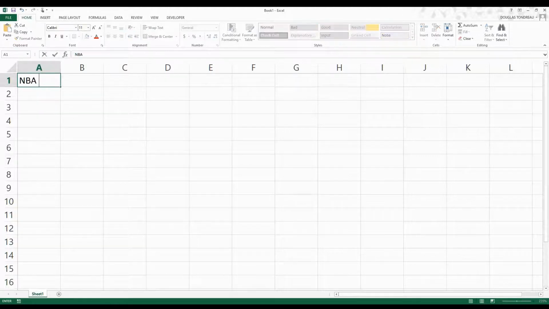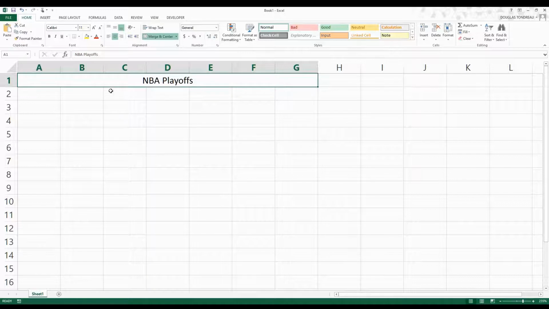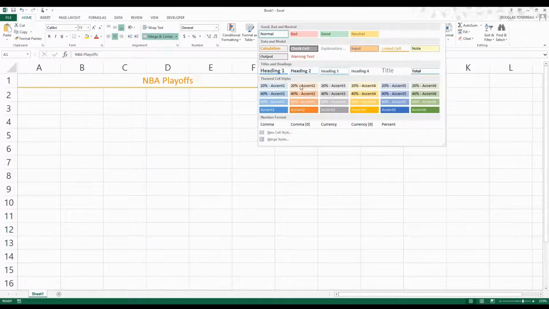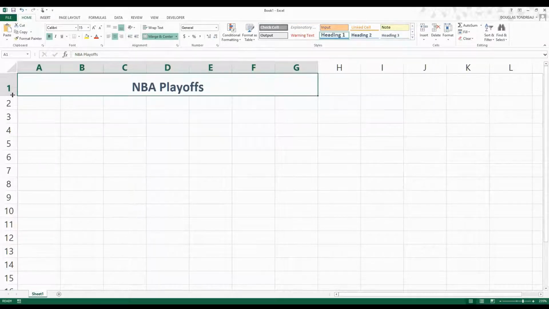So I'm going to write NBA playoffs. I'm just creating a generic sheet here. And I'm going to highlight from cell A1 all the way to G1. And then from there, I'm going to click on Merge and Center, and I'm going to merge and center the NBA playoffs sheet that I'm creating. And I'm going to apply a Heading 3 to that sheet.